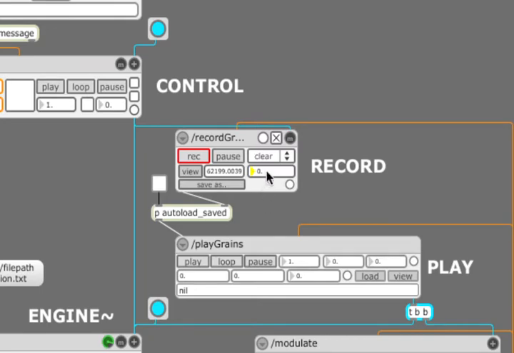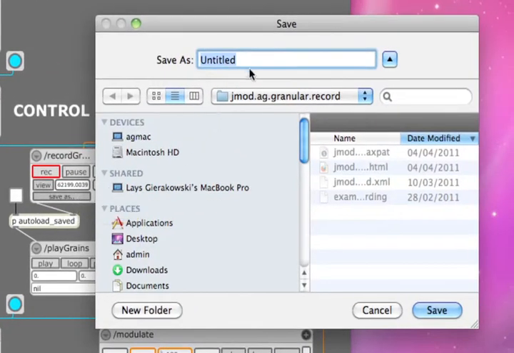You can use this number box here to specify the starting time of the next recording. Use this button here to jump again to the given time. The number box in the middle shows you the time of the last recorded event. After you are done recording, you can save the sequence into a text file.